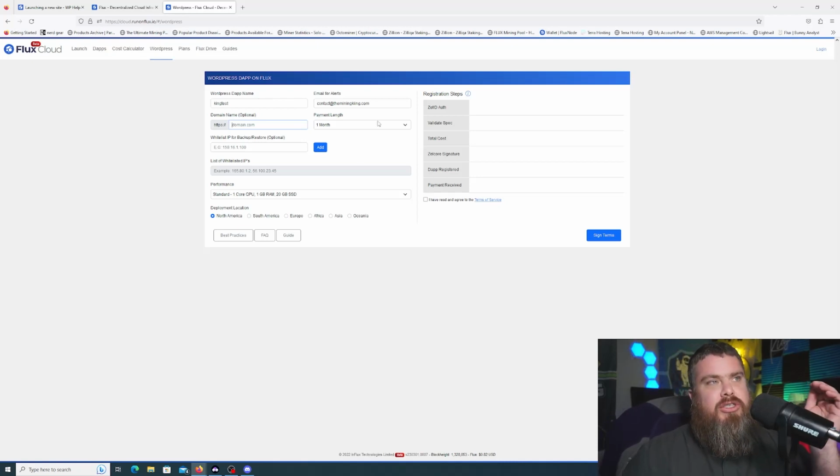Now, you can change the payment length. You can go 1 month, 3 months, 6 months, and 12 months. I'm just obviously going to do 1 month because this is just a test, right? You can whitelist IP addresses, so if you work with a group of people, you can whitelist your IP addresses, right? So that's just another feature.